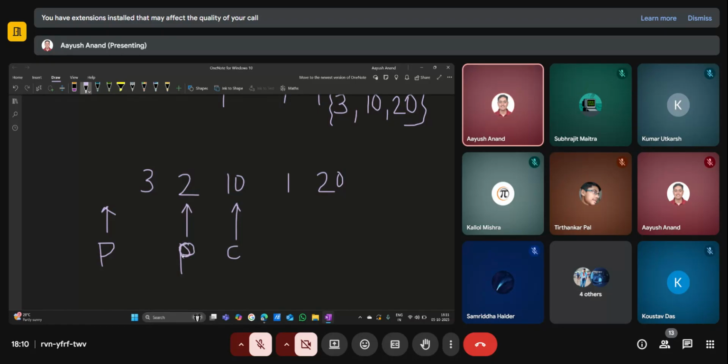Now tell me, can 10 be considered? Yes. Exactly, 10 can be considered. Now if 10 is considered, the previous pointer comes here and the current pointer goes here, right? Now tell me if 1 can be considered or not. Obviously no. So again, the current pointer only moves to the next index, right? Now can 20 be considered? Yes. See, we got one more possibility.